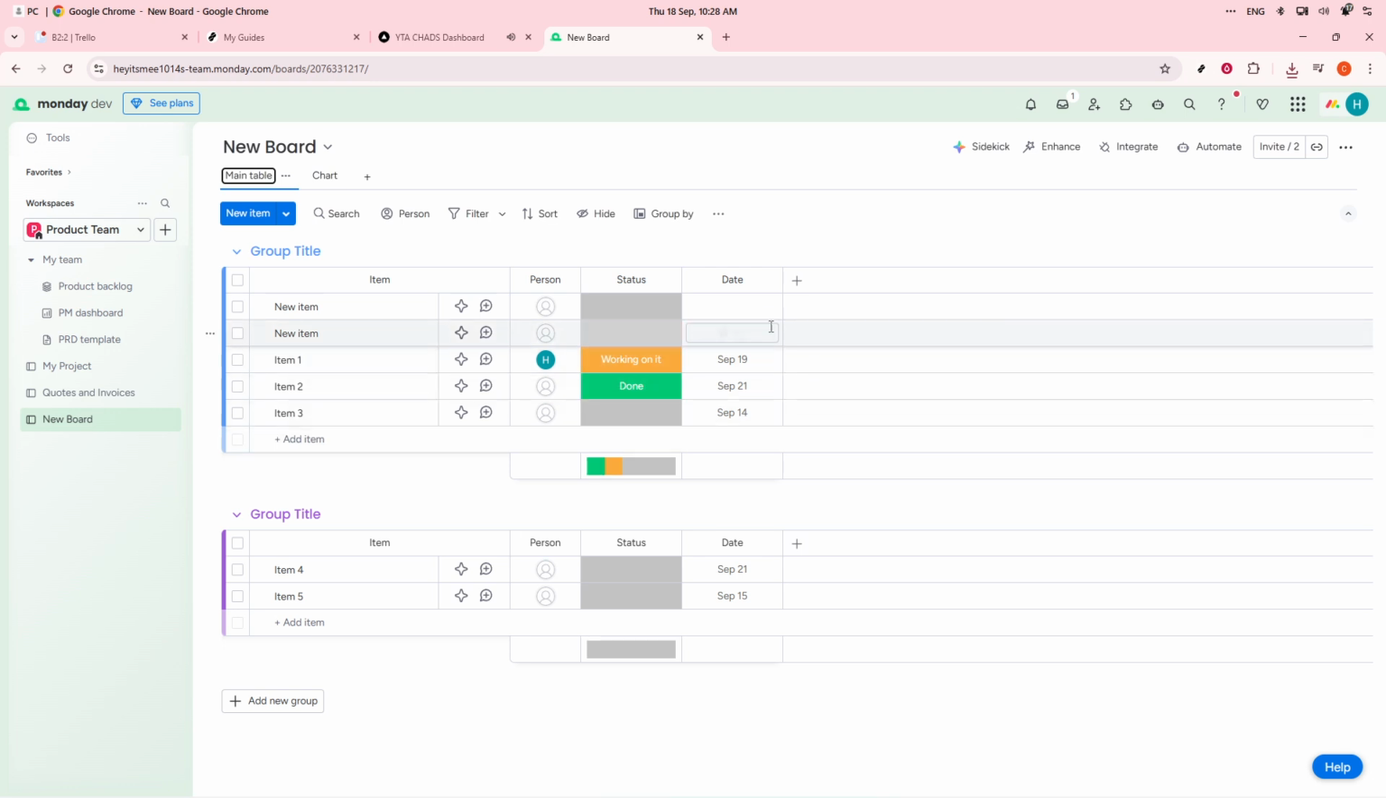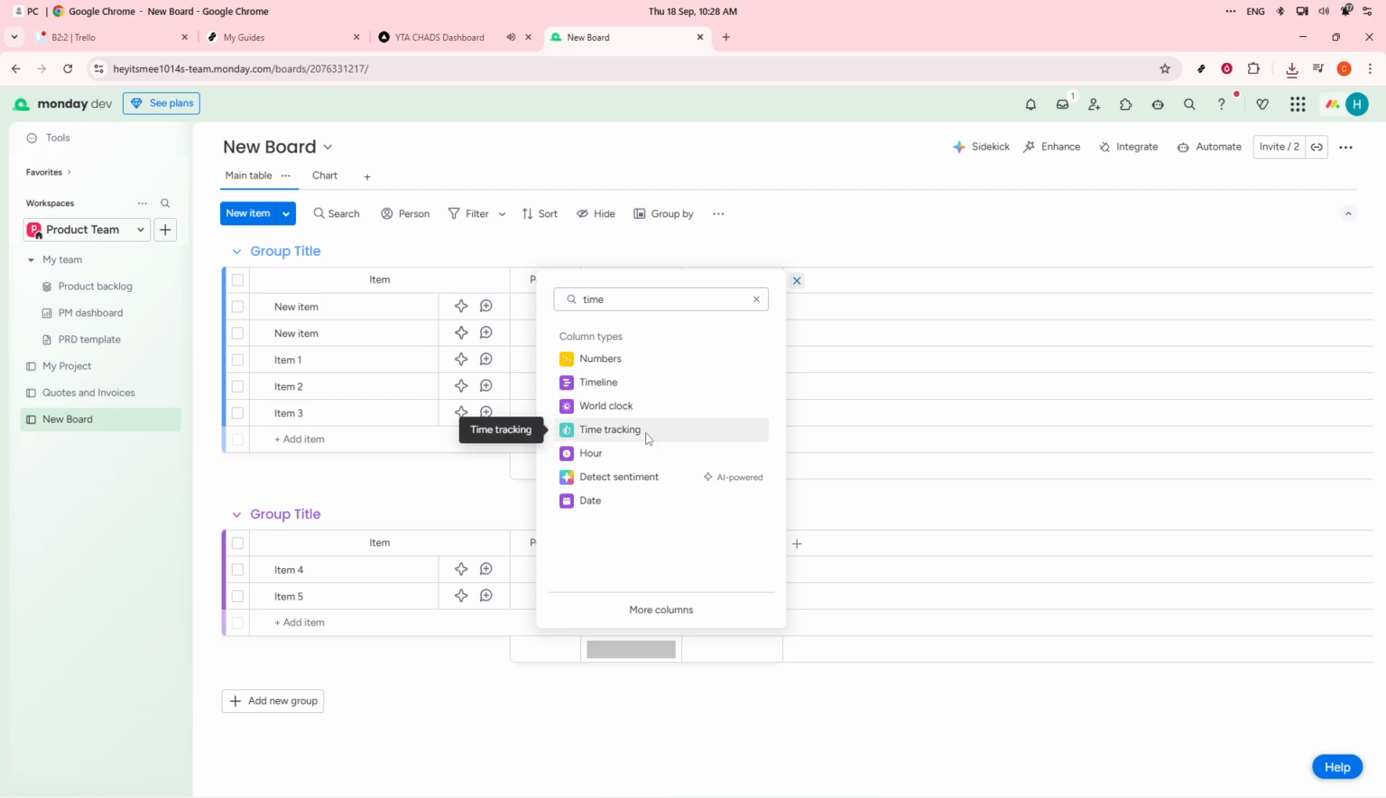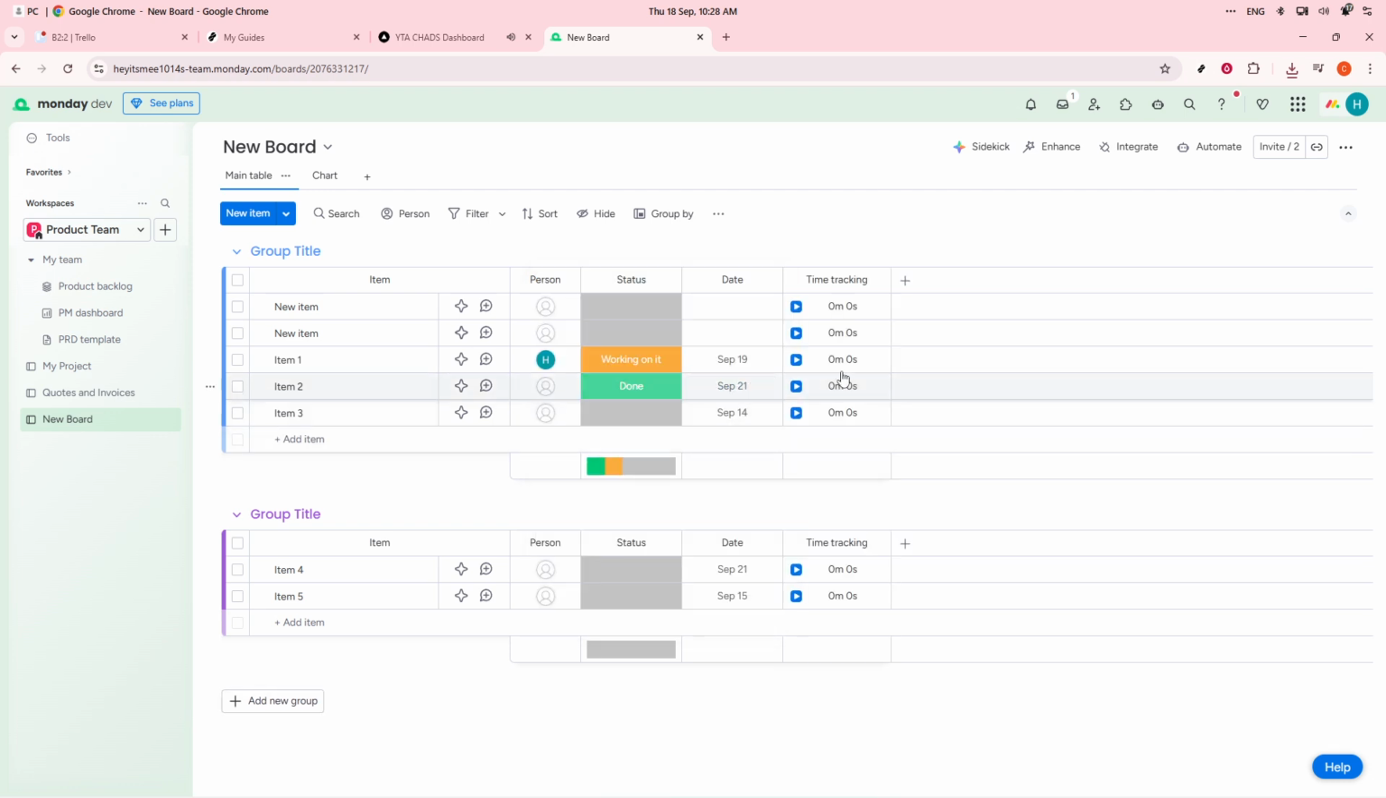Now that you've got your board open, it's time to add the time tracking feature. Look towards the far right of your board and there you'll spot a small plus sign. Click on it, and from the menu that appears, select More Columns. In the search bar, simply type Time Tracking and then click on Add to Board. What you'll notice now is a new column appearing in your board that looks like a stopwatch, ready to log time for each of your items.